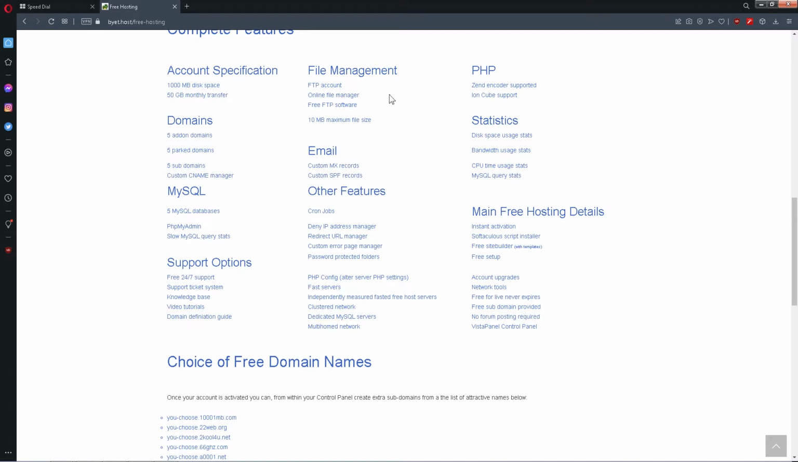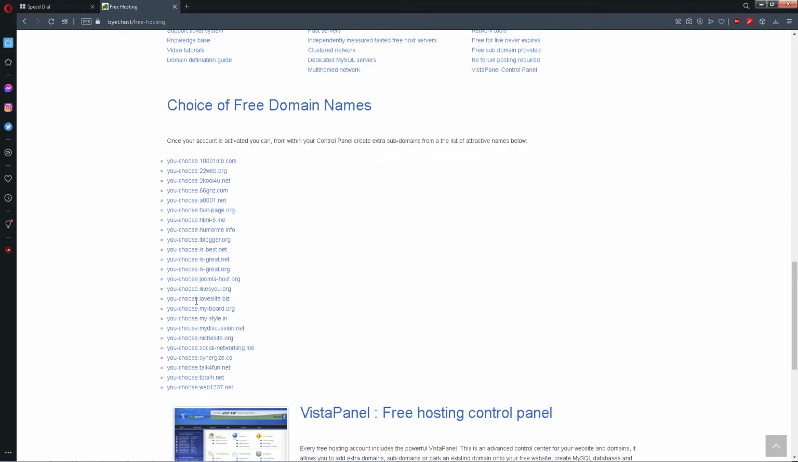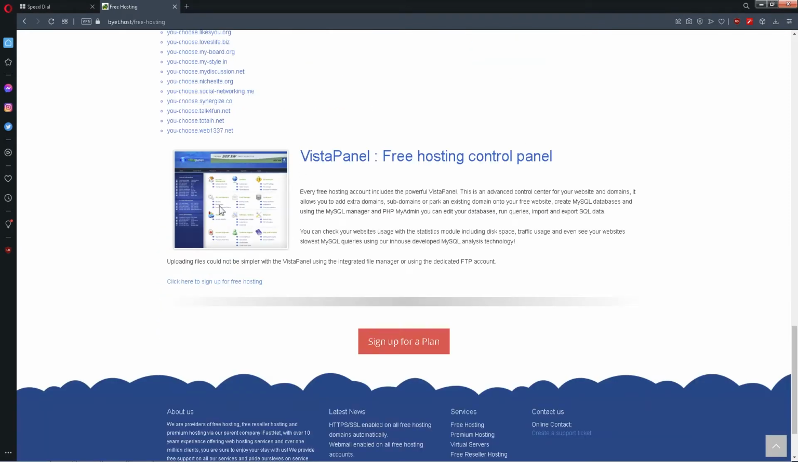I'll show you the cPanel so you'll see all of these things. And there is support, but once again, this is free hosting and I really wouldn't bet on getting this support for free. Next, you have choices of domains. You can see what choices you have. There's a Vista panel. They show you how that looks like. Let's see if that's the case and what's going on.